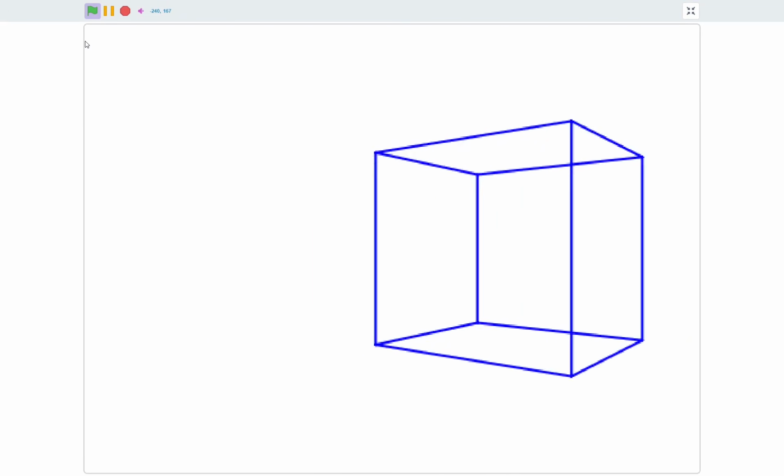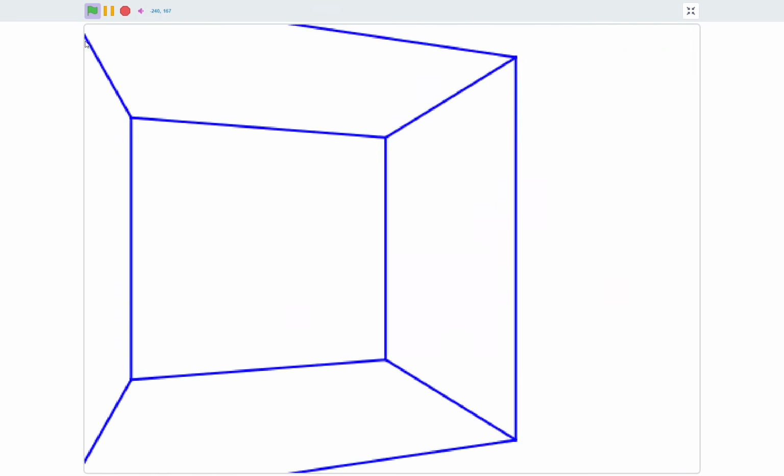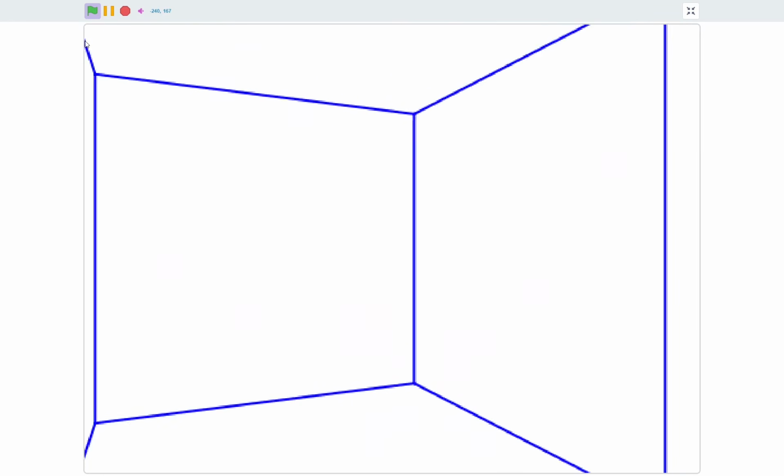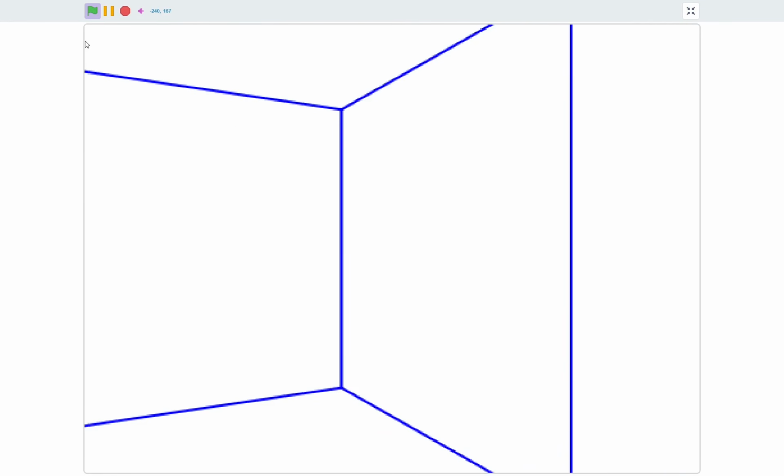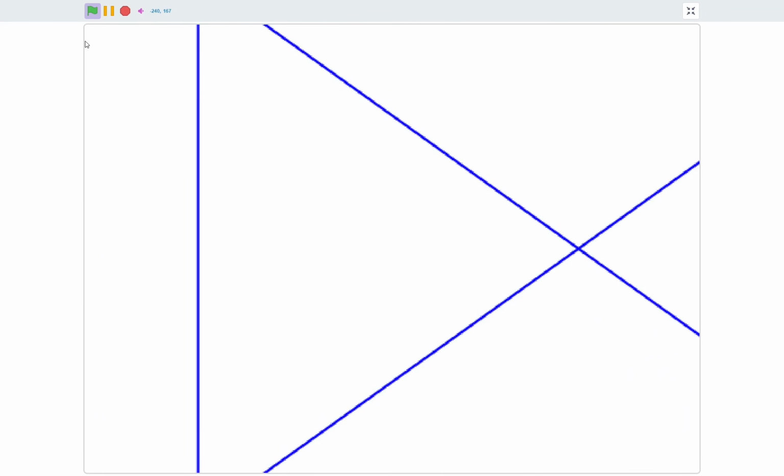It is now time to fix the issue of trying to move inside the cube. What's happening is that the renderer tries to draw lines which are behind the camera, but those lines shouldn't be drawn.